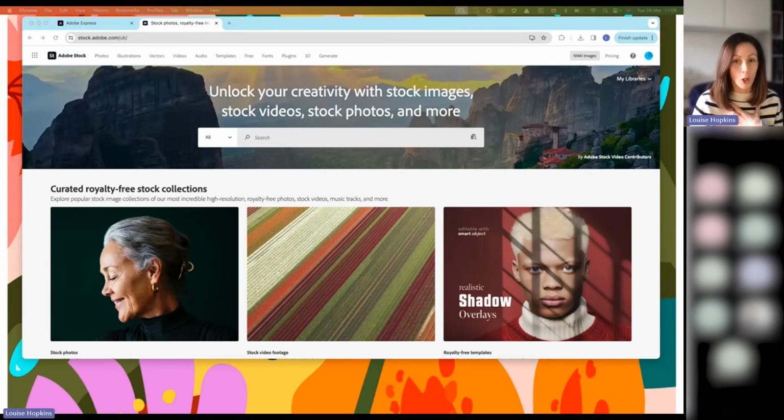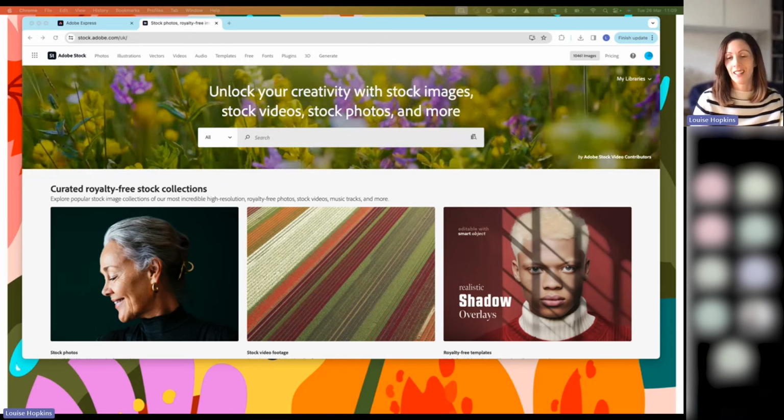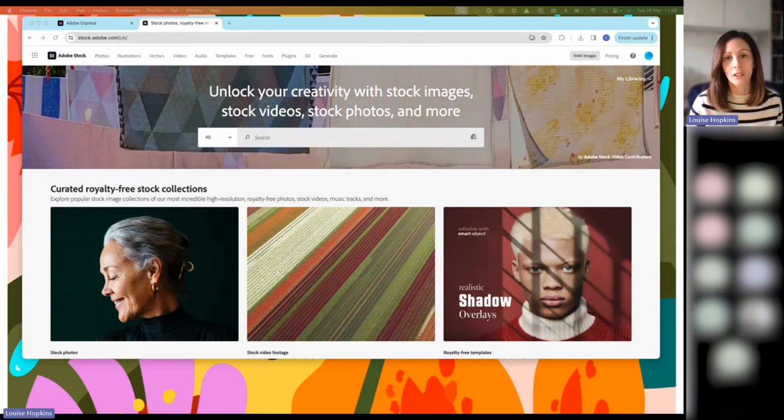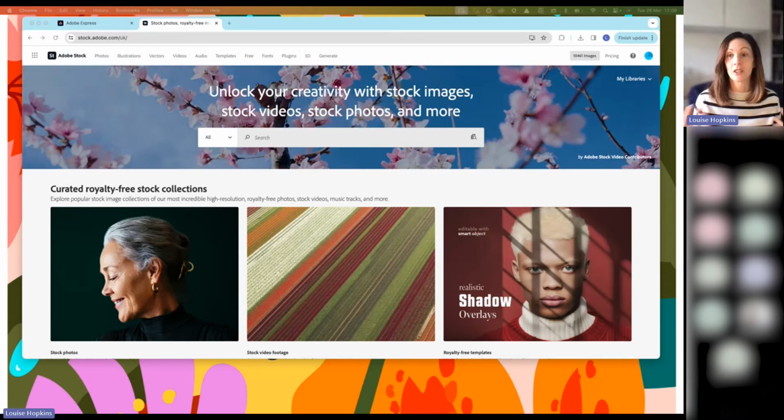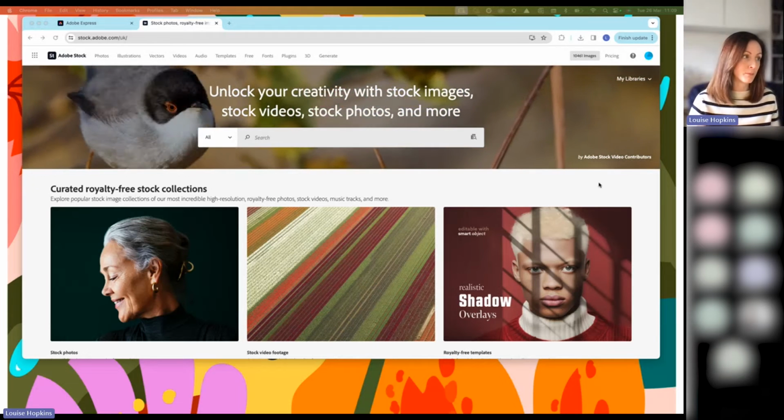Now, even as an Adobe employee, I don't get access to the high level video and audio files, but even in the free option, I find that it's great, and it's got just the footage that I would need as well.